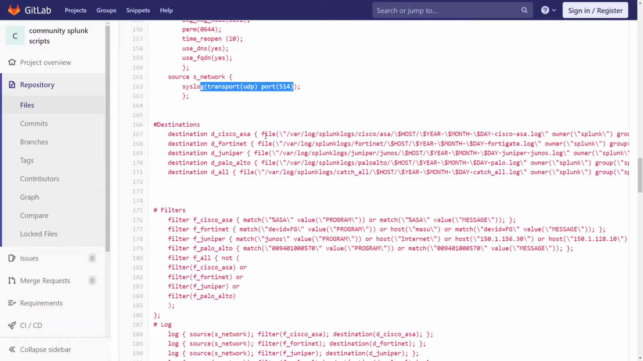So a destination, to be honest, is basically just a file path you'll see here. So these are the folders we created higher up in the script. Then we give it some variables to pull in the host name, the year, the month, the day, and then whatever kind of end of the log name you want. Again, this is customizable if you'd like. Then we set the owner and the group here, so we're going to set it to Splunk, so it's syslog-ng, so they can read those.